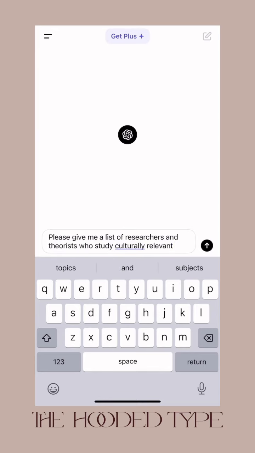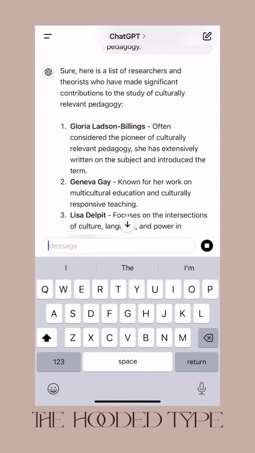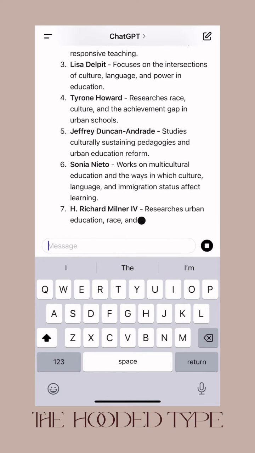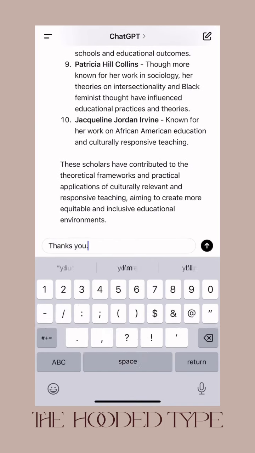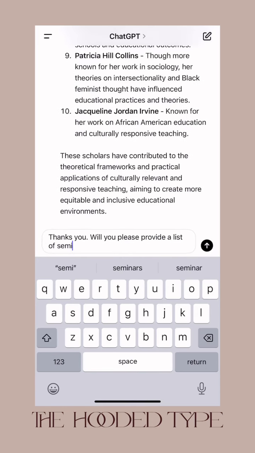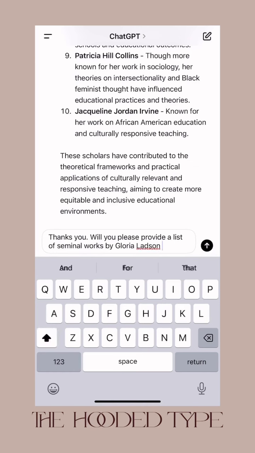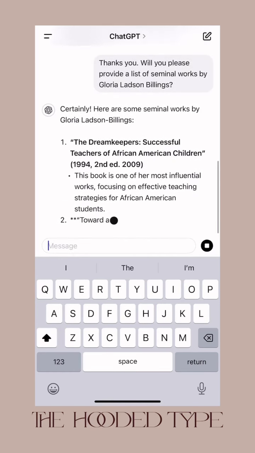First, ask ChatGPT to give you a list of researchers and theorists relevant to your field of study. ChatGPT will give you a list of researchers and theorists and a short description of their specific area of expertise. Then, choose the first researcher and ask for a list of their seminal works. ChatGPT will give you a list including descriptions and publication dates.